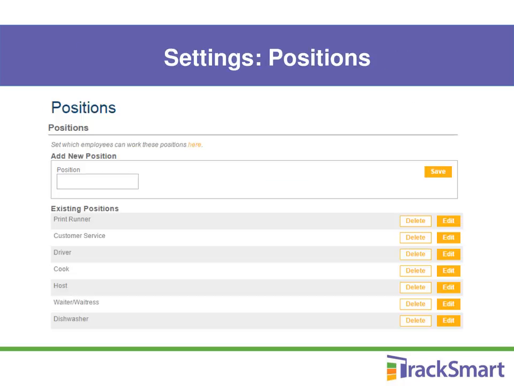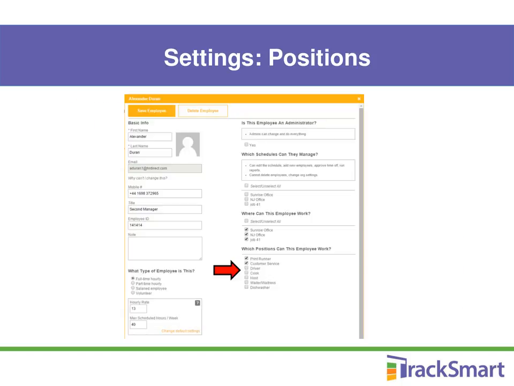Our next setting is positions. For positions, you can go ahead and add new positions. And for my example, I have a customer service, driver, cook. You can put whatever positions your company has. I will show you right now where to select these permissions for your employees.